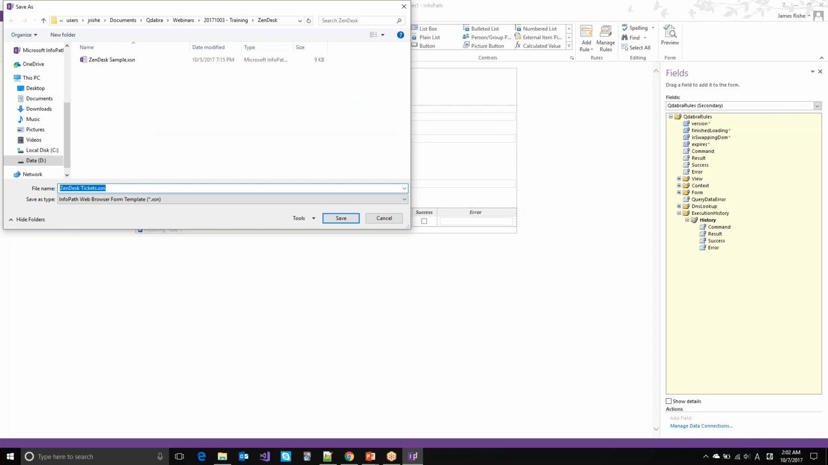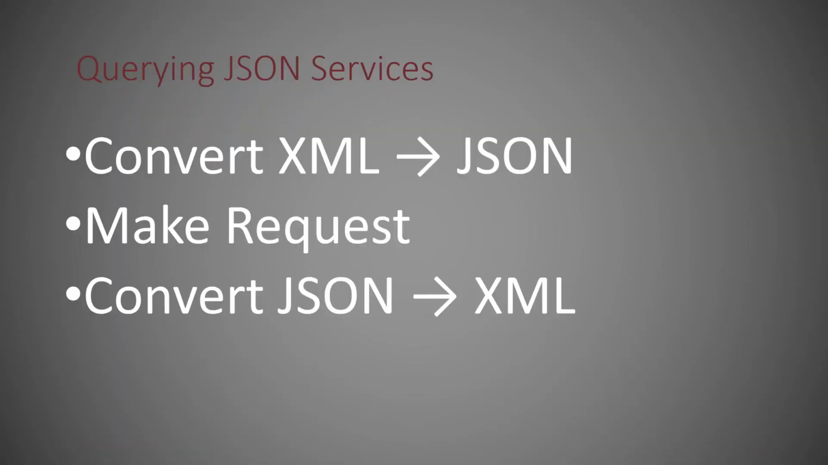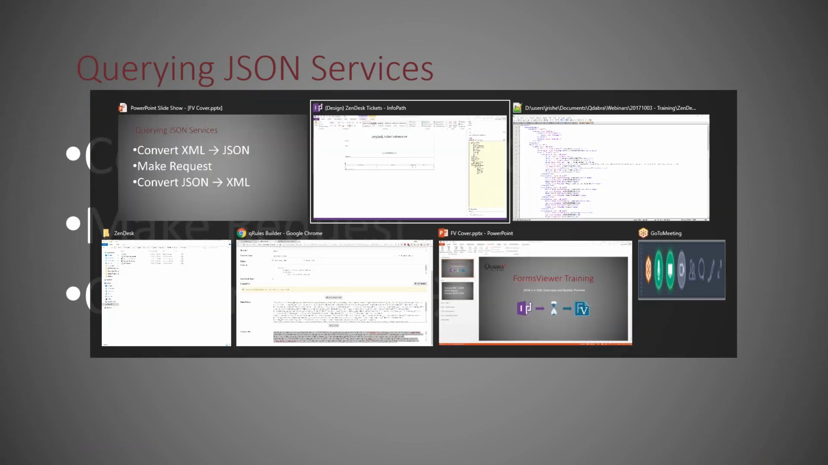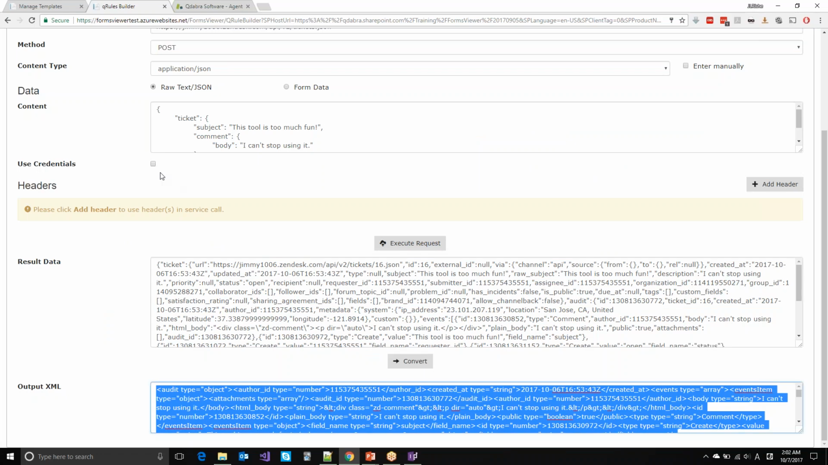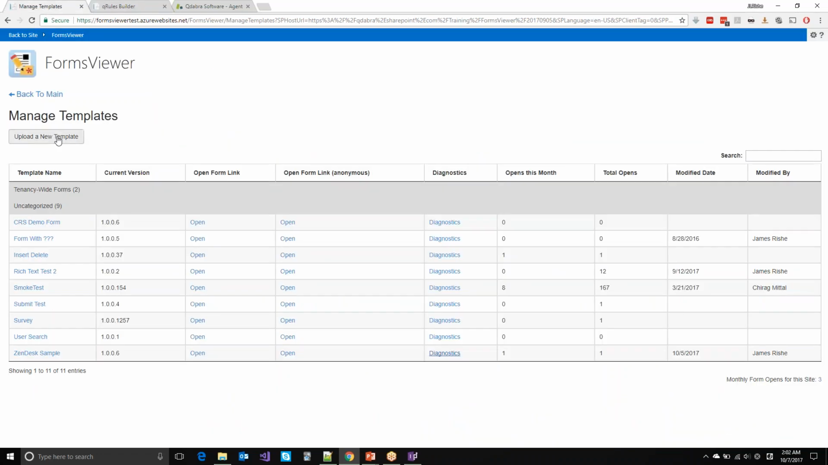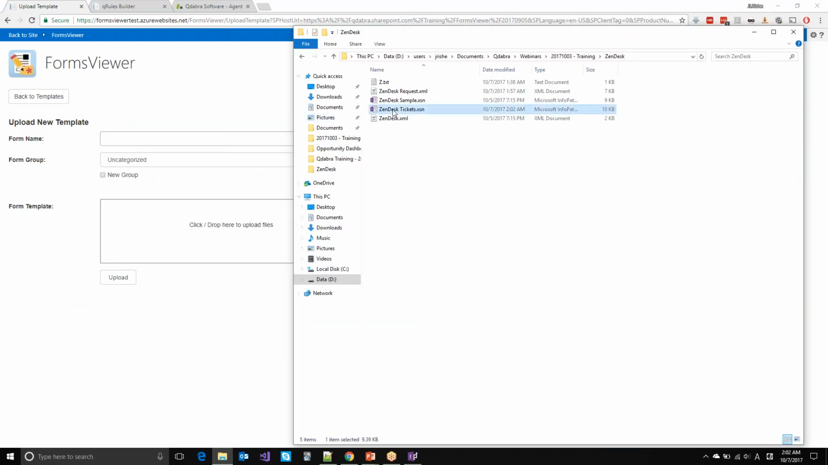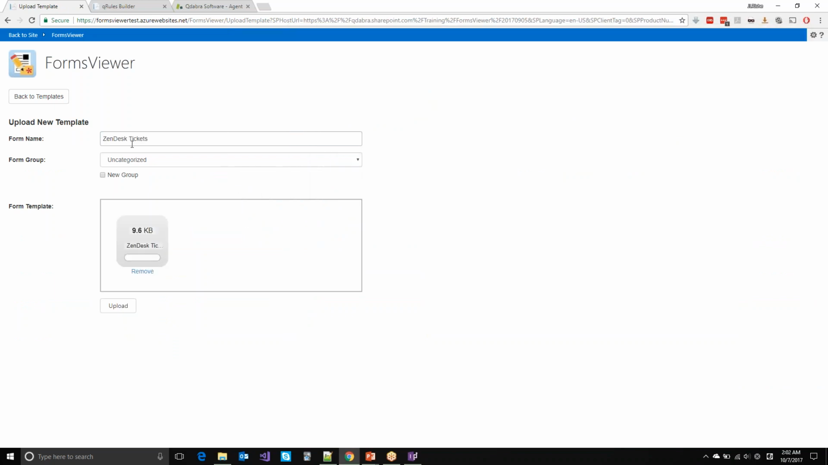Okay. All right. So going back to my slide, we can see that the first thing we need to do is convert XML to JSON. So let's start looking into that. I'm going to go back to Manage Templates because I've just saved out my template and I want to upload it to FormsViewer. So here we are. I'm just going to drag this in here. Name is automatically populated, and I'm going to go ahead and upload that.